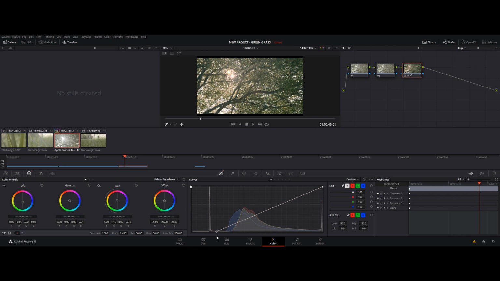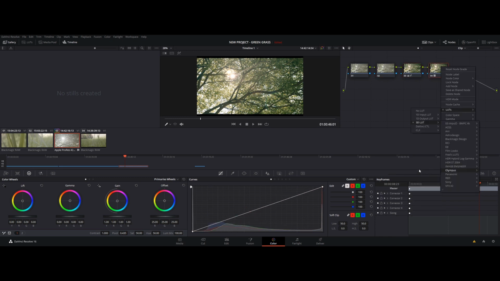You can add contrast by using the curves tool, and add a separate node or layer to add a new color grade that will overlap the one you just made. This is handy if you want to apply a preset color to your footage.